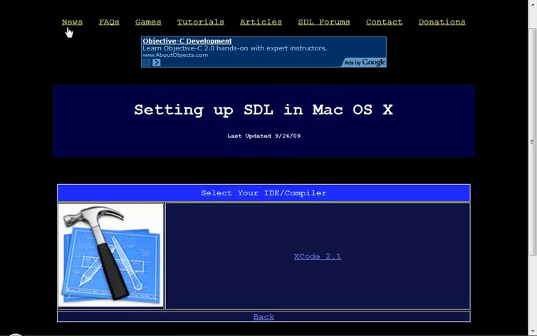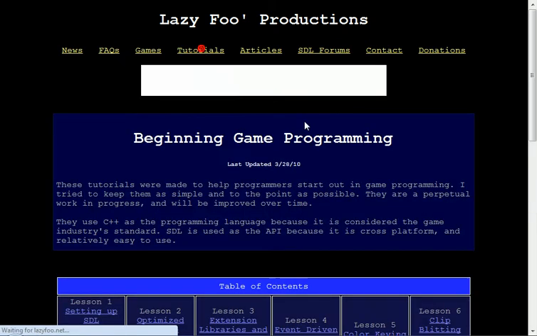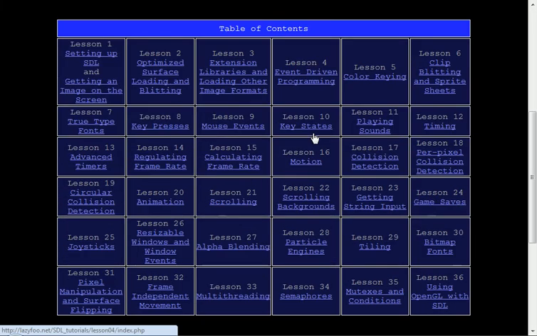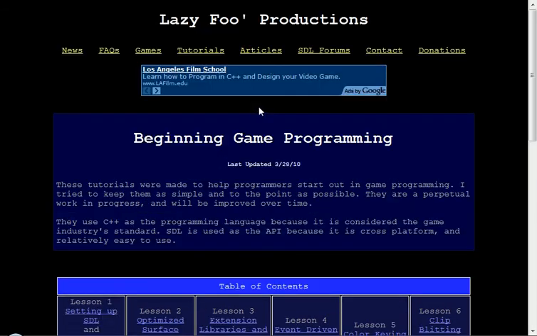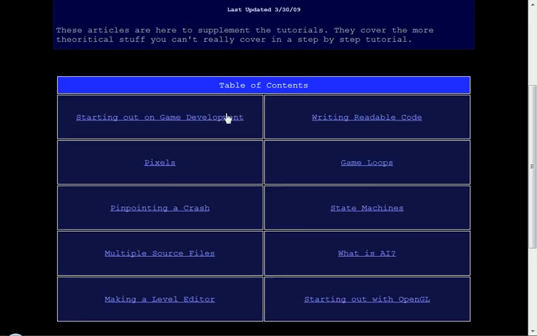So they have a lot of different IDEs you can choose from, and it shows you exactly how to set it up. LazyFoo also has a lot of other tutorials which will be useful, so I recommend you check them out, as well as articles that are also useful. And these are all things I've used to learn what I know.